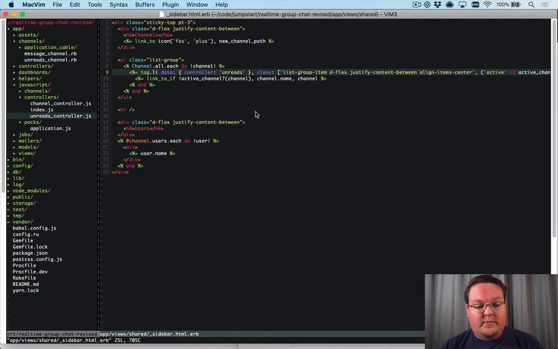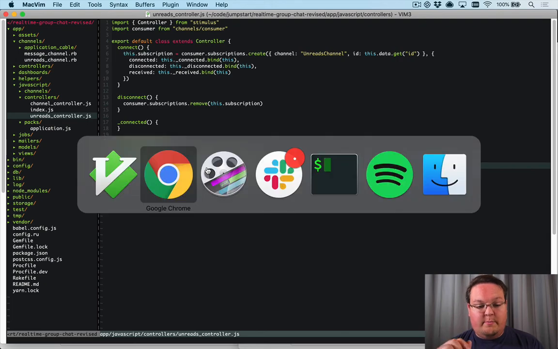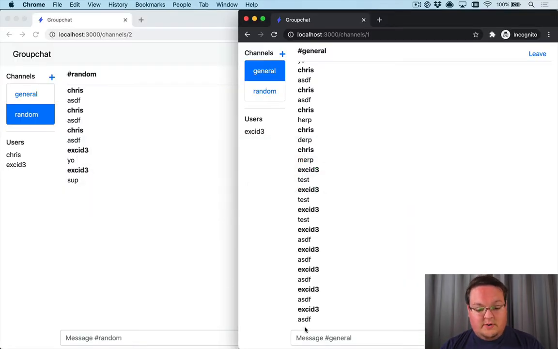So then from here, we can go into our sidebar one more time and add the unreads ID with the channel ID in it. And that's going to make sure that this is aware of which channel it's subscribing to. So then our JavaScript is also super duper minimal. We don't even have any logic in here. Whenever we receive a message, we just know that this is going to make that channel bold. So if we hop over to our browsers, we can refresh the page in both of these, and if we type a message on the one side, we'll see that it bolds the channel name on the other side.